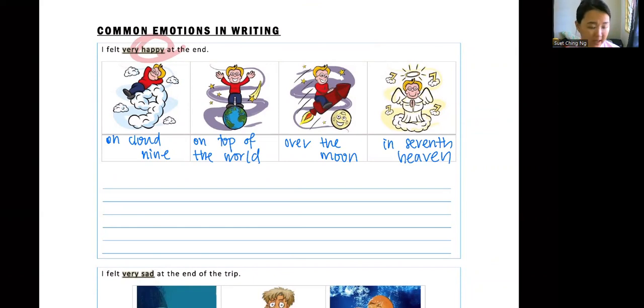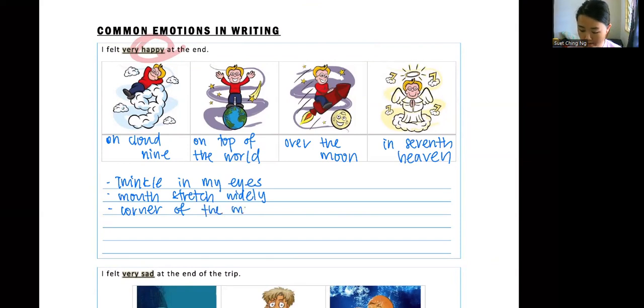Now, what are some other descriptions that you can use? You can use, I have a twinkle in my eye. I can say, my mouth is stretched wide. So all of these you can use in your description. The corners of the mouth lift upwards. My eyes lit up, beaming with joy.